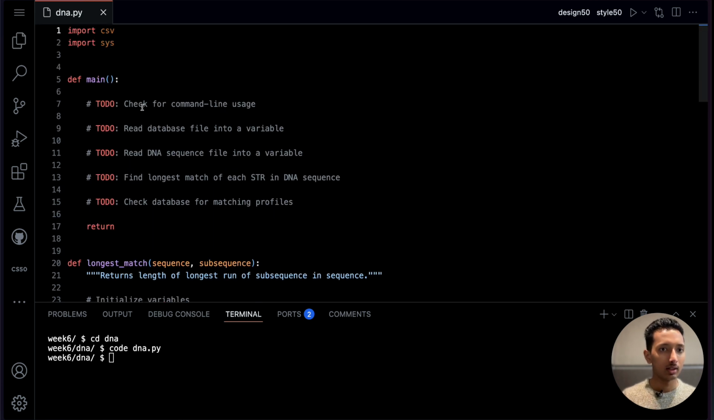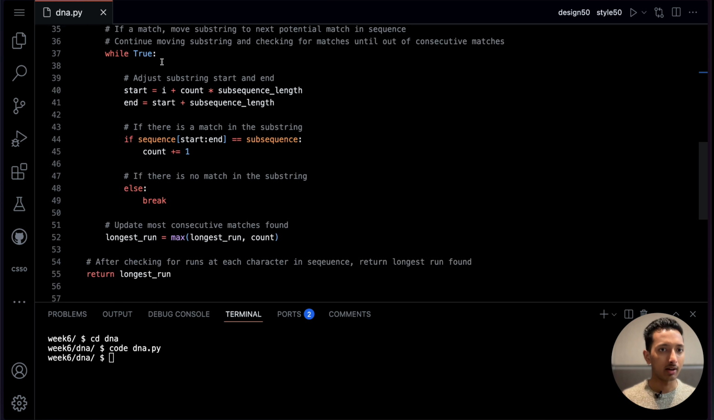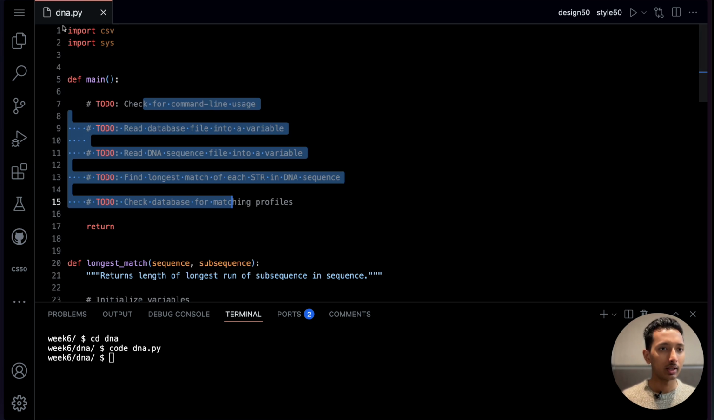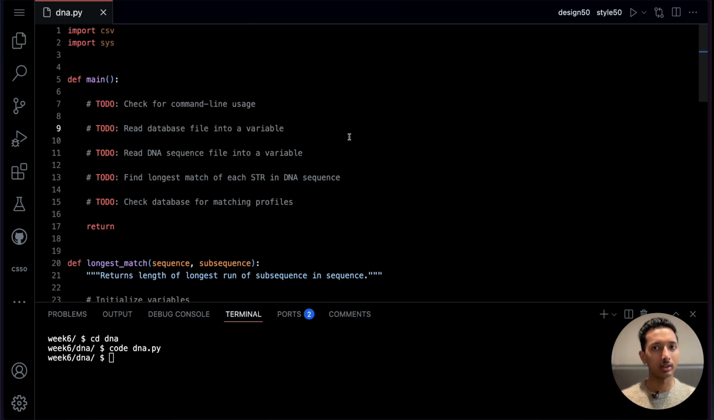Okay, these are the things that we have to do, right? A few functions have been defined already, and another thing is we are given two folders, one called databases, another called sequences, right? So what I'll do is I will go through the entire solution, as in I'll show you the solution, and if you have any questions, if you don't understand anything, do drop a comment. I'll explain in the comments, right?